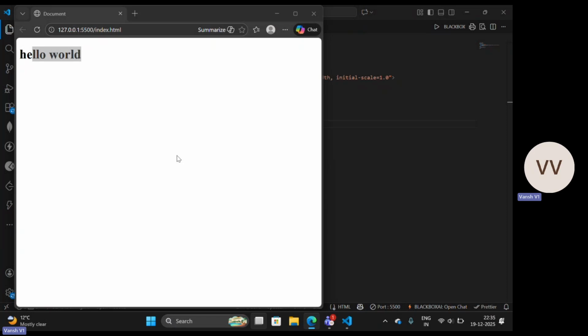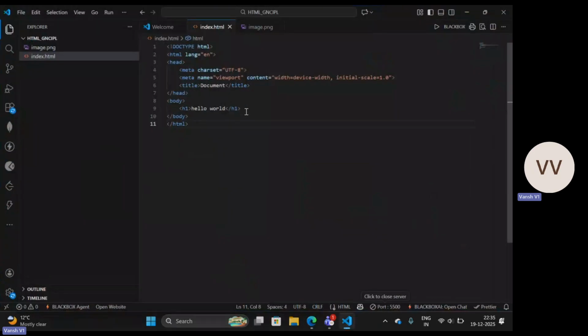But if I have to do a bit of designing over here, like changing the color of this hello world. Right now it is coming in black font. I want it to be green. I want it to be red. I want it to be a minimum size of 30 pixels, 40 pixels. I can do that through CSS. So we are basically going to see that in today's session.